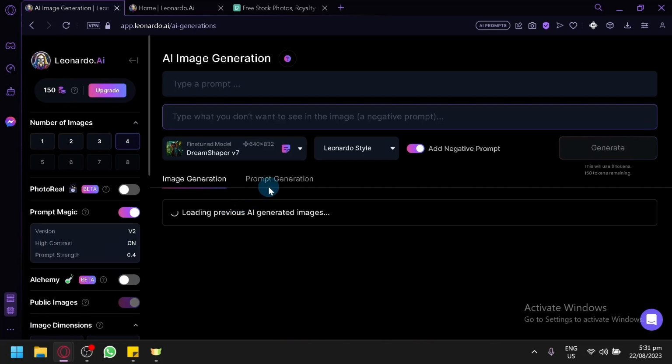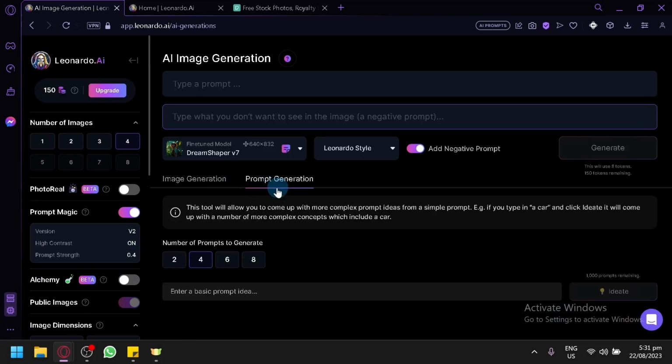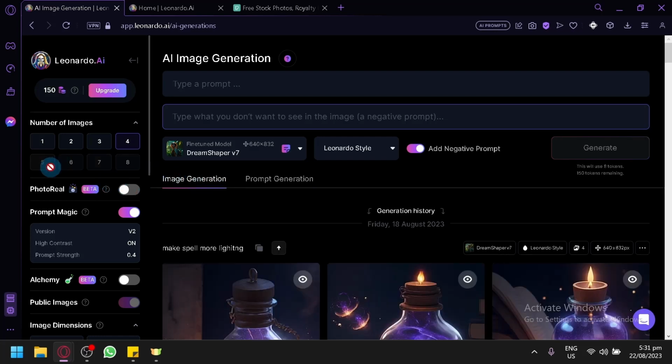Now, after that, you can also check out the history of your prompt. As you can see here, you will be able to see the history in this section, and this tool will allow you to come up with more complex prompt ideas from a single prompt. You will be able to generate prompts in this section as well. And let's explore the settings of Leonardo AI.